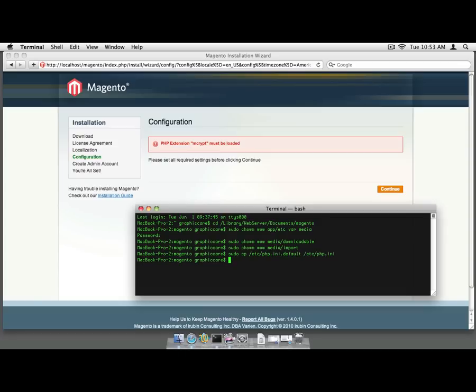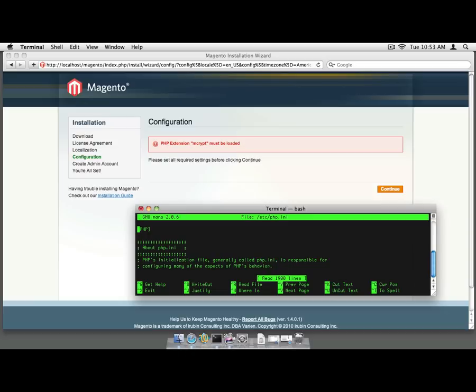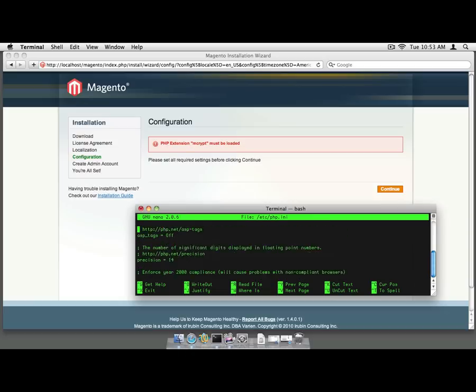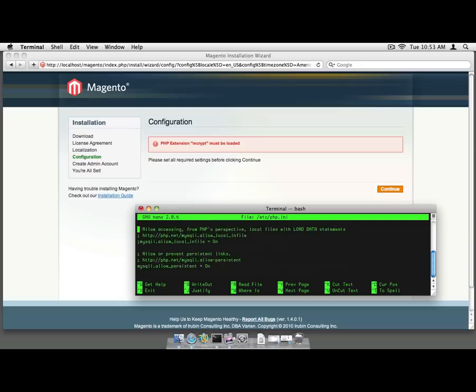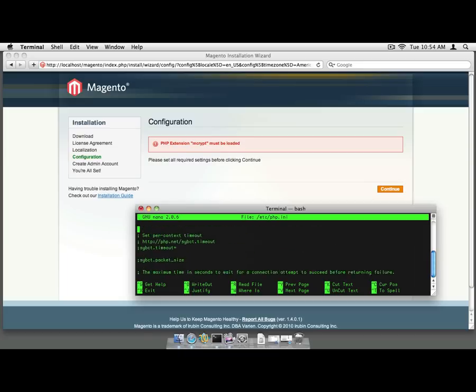So I will do that by doing sudo pico /etc/php.ini. And using my text editor, I'll use Control V to scroll all the way down to the end of the file. Takes a few moments here because my window is a little bit smaller. And we're almost there. You could also do this through a text editor, but I like using the command line because I don't have to generally deal with permissions quite so much.